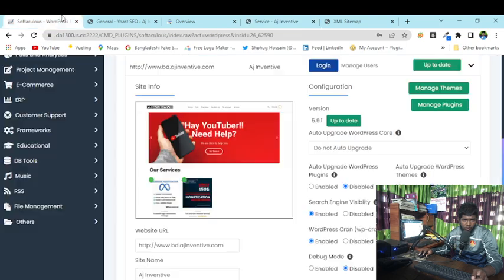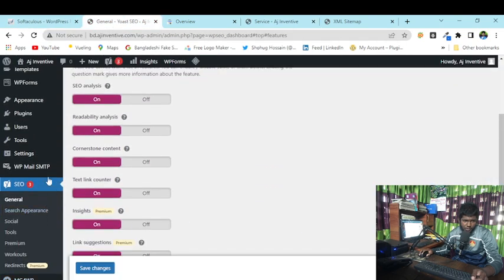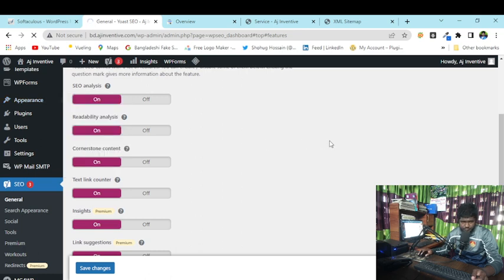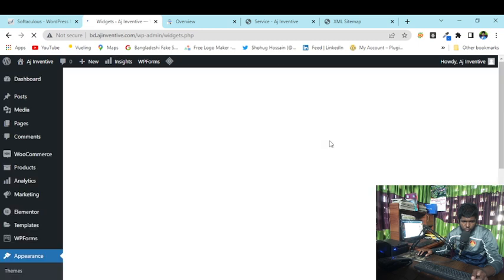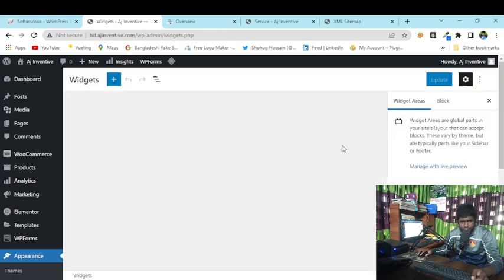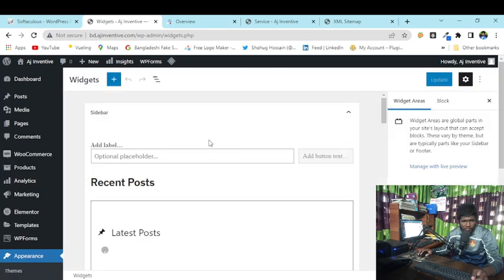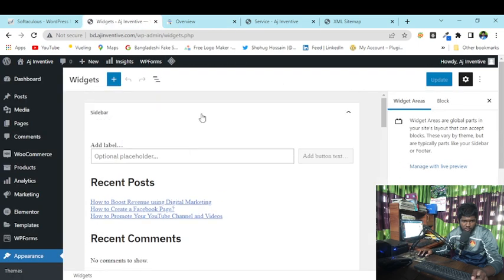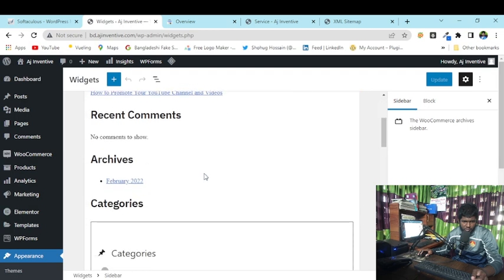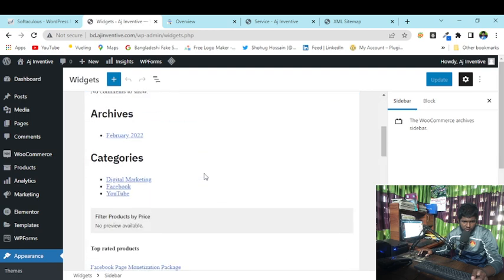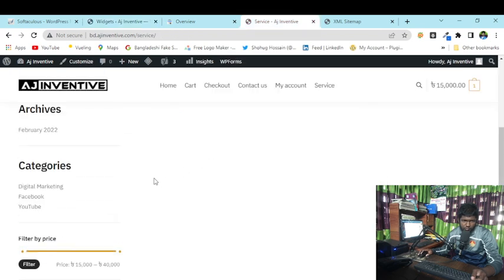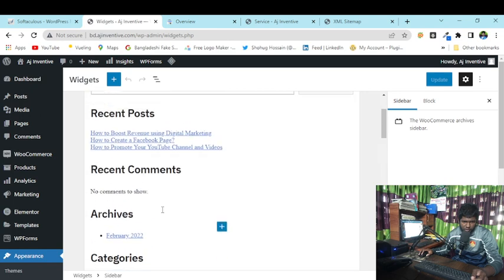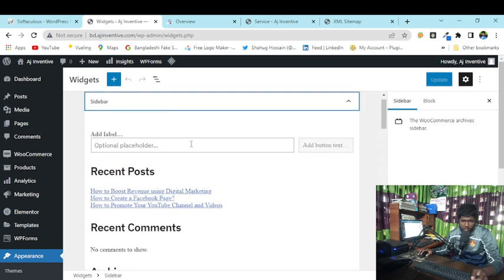We will go to our WordPress dashboard, then we will go to Appearance, and then we will go to Widgets. Go to Widgets, and after coming over here, you will get the sidebar. Recent post, search bar. Okay, recent post, it's in search bar.